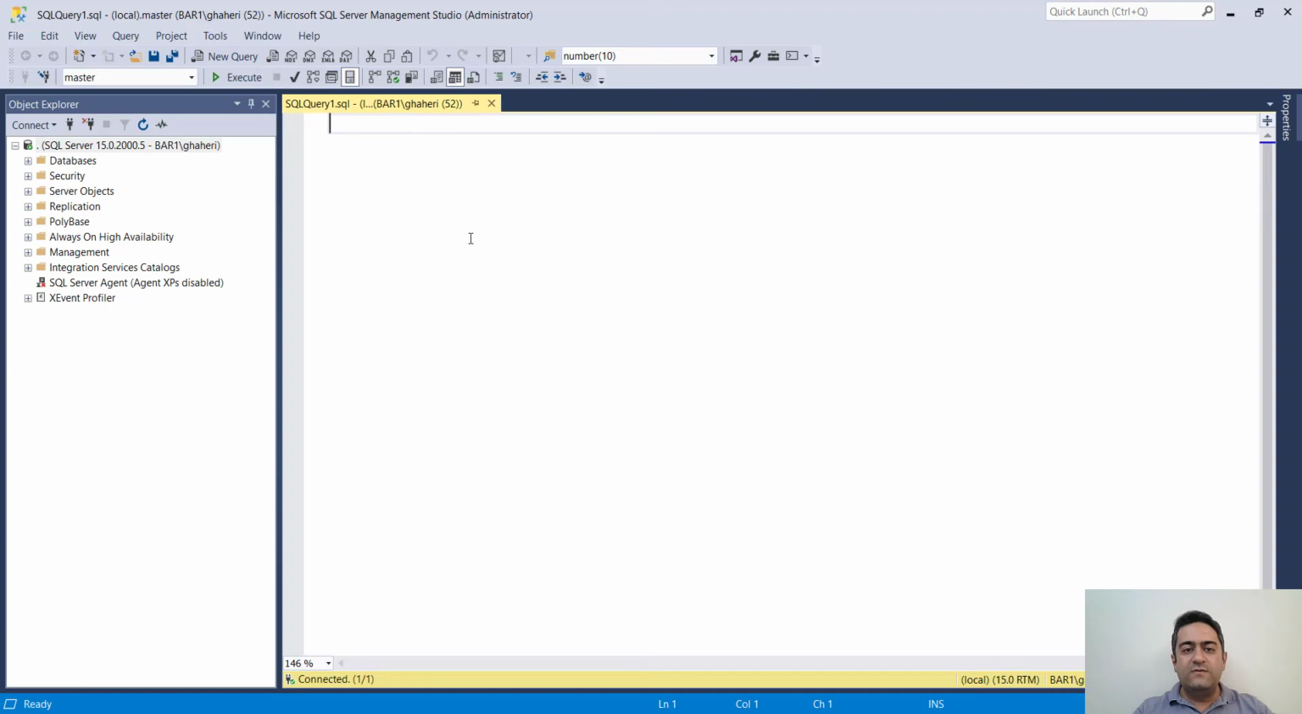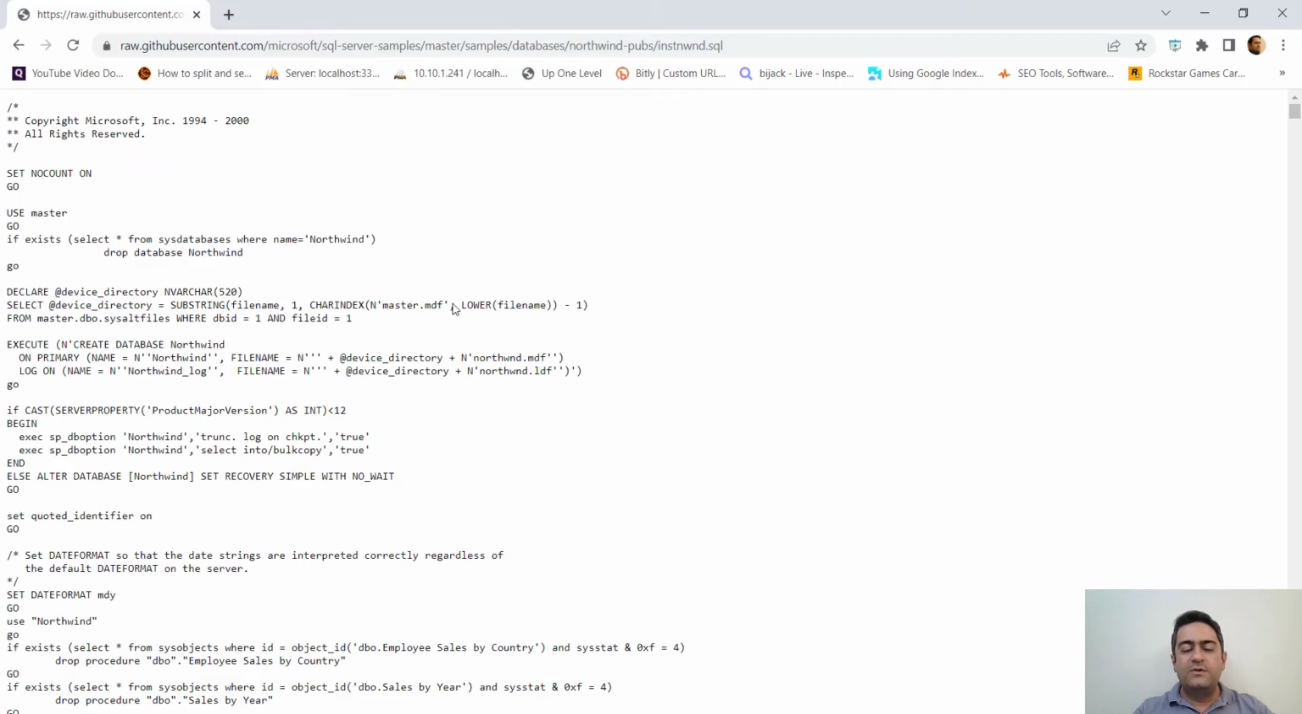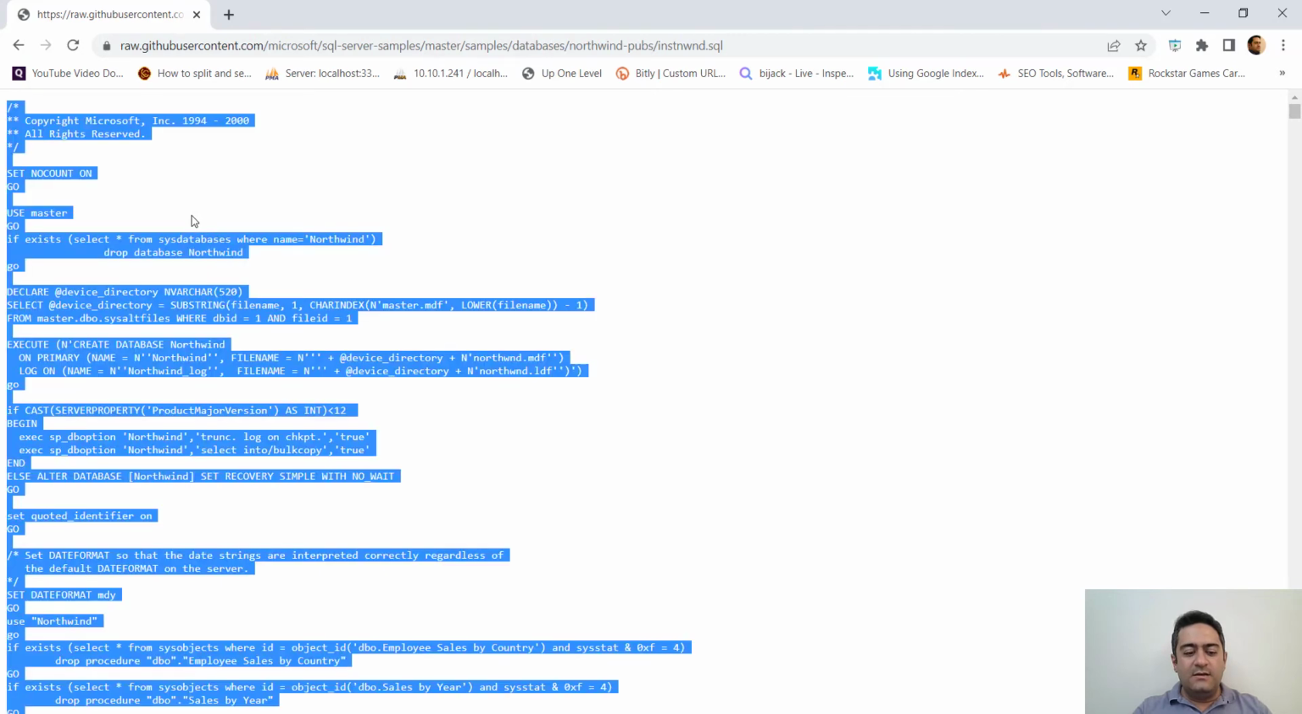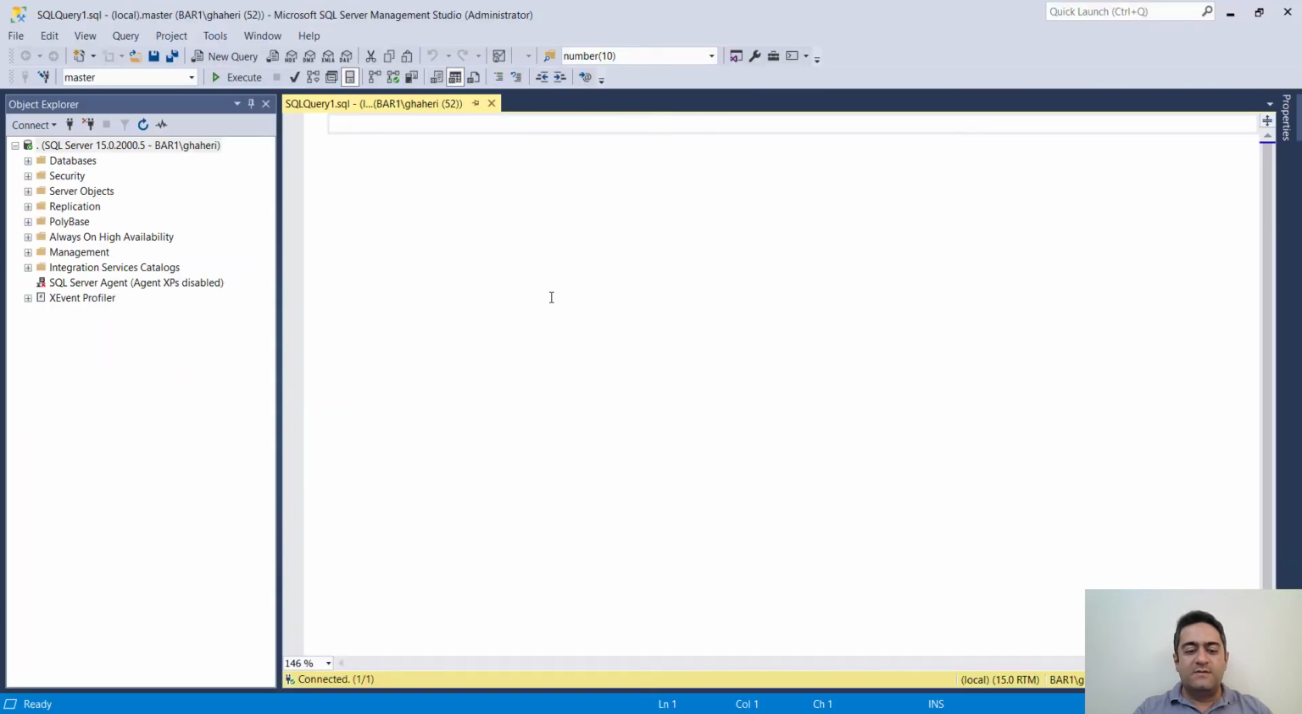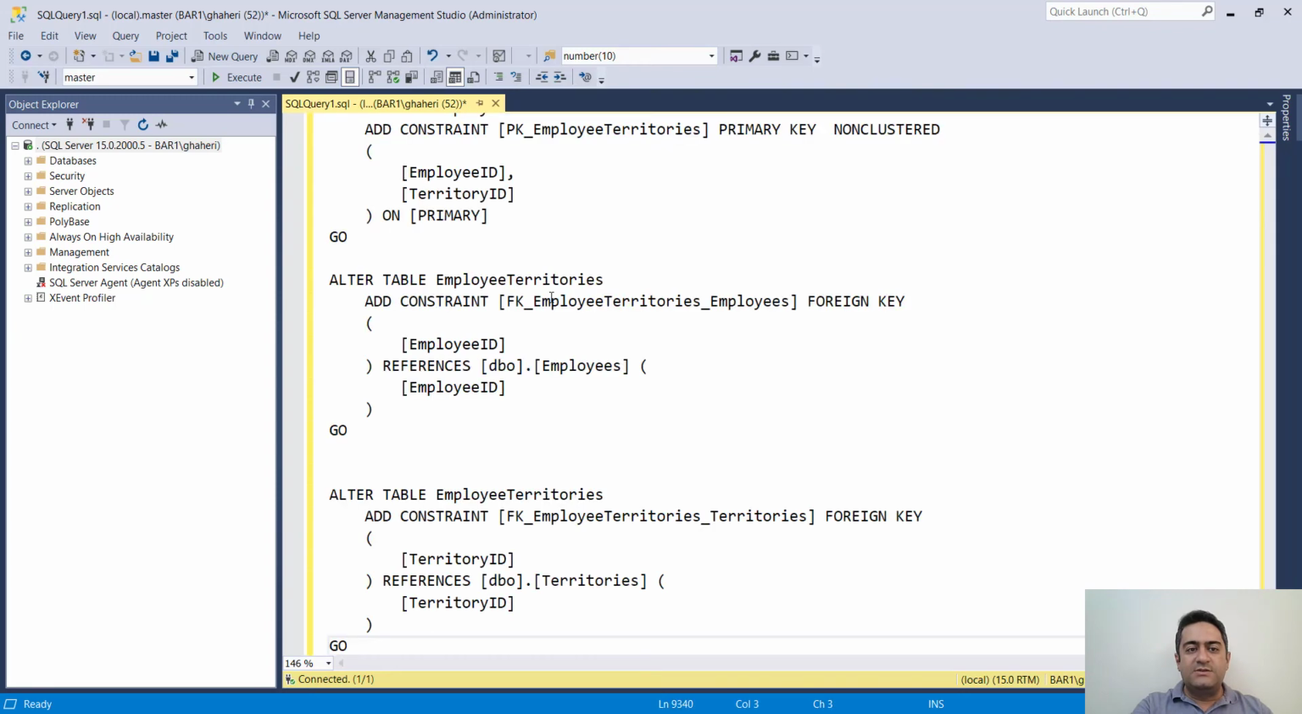and when this new window opened, you should go to your browser and open the link that I put in the description, and Ctrl A, Ctrl C to copy it. Going back to SQL Server Management Studio and pasting the script. This is the Northwind creation script that makes the sample database for you. Just hit execute.